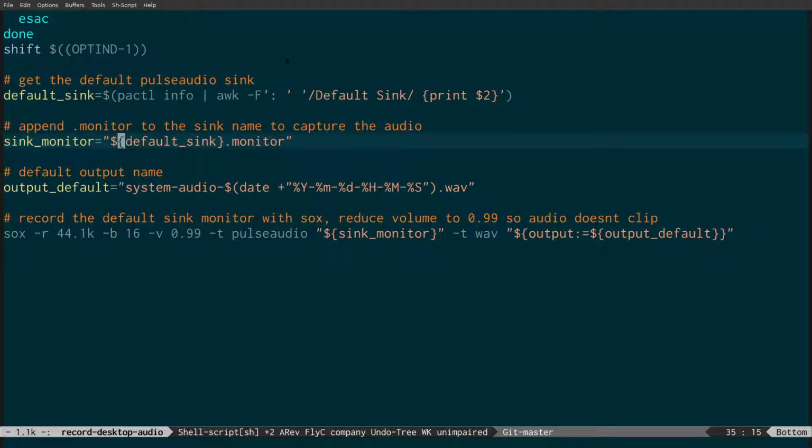If you have a look at this syntax here, we've got the $ and these curly braces, and then the variable name, .monitor. Using the curly braces allows you to append .monitor to that, because if you didn't have these curly braces, it would think it was looking for a variable called default sink.monitor. So that's the first step we've basically cracked: we've got the default sink, and now we've got the default sink monitor device, and using that we can record any audio from the system.